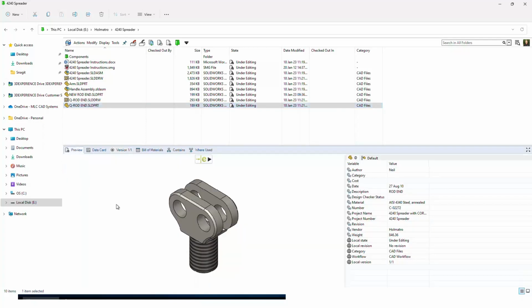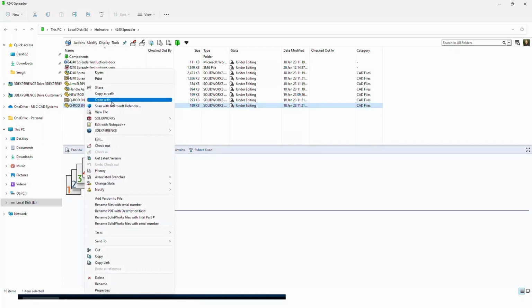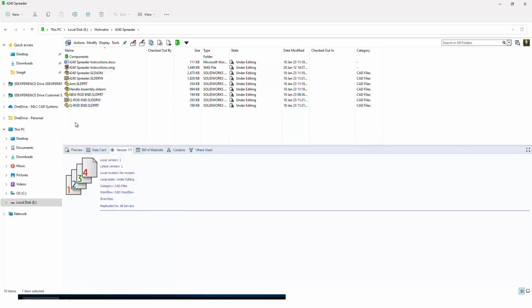If I want to modify this file, then I go through the process of checkout. Now, there's a couple of ways we can do this. The checkout is found in the right mouse menu. It's found in the shortcut toolbar at the top.